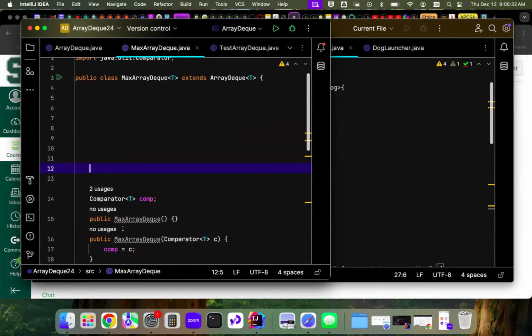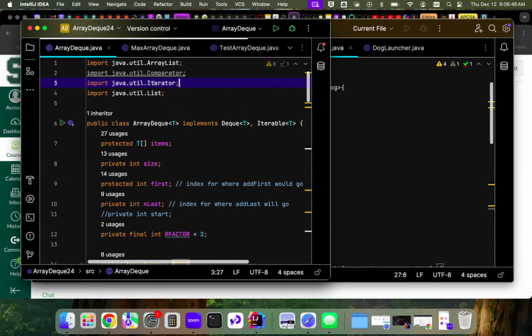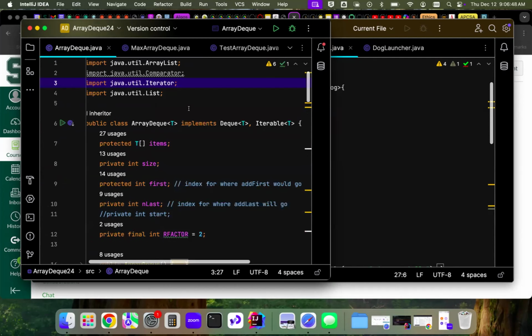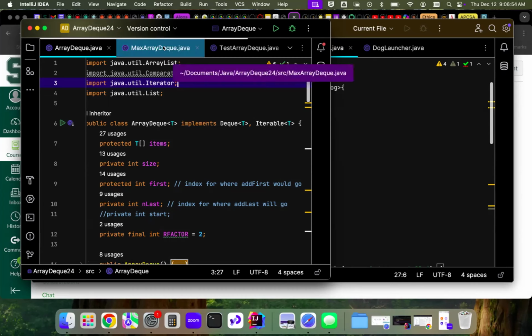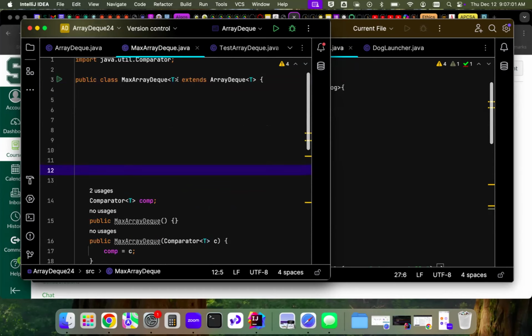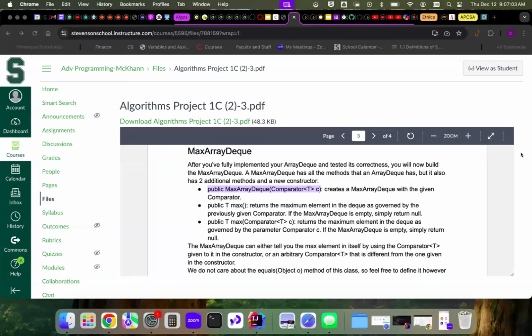Do we ever need Deck? In ArrayDeck, you have to implement Deck. If I extend ArrayDeck and it implements Deck, what does that mean by default? That it implements Deck. Yep. Okay.